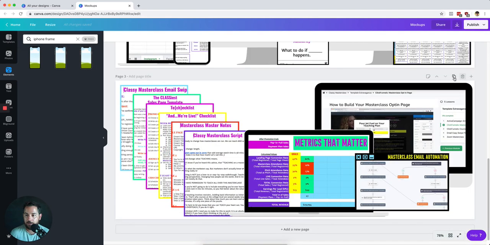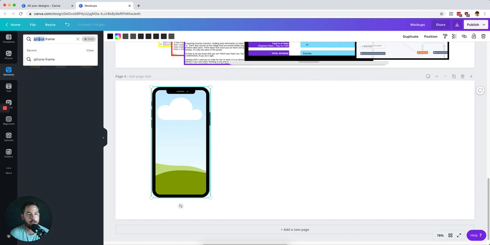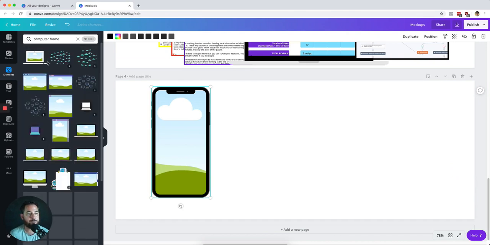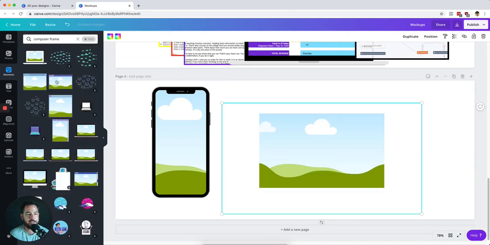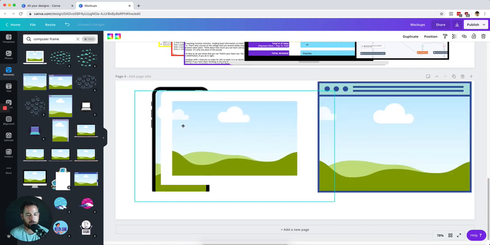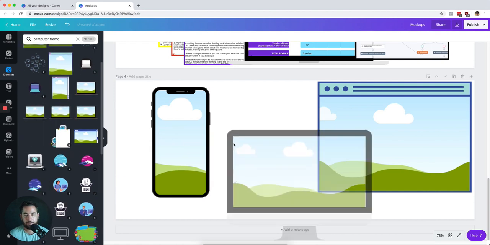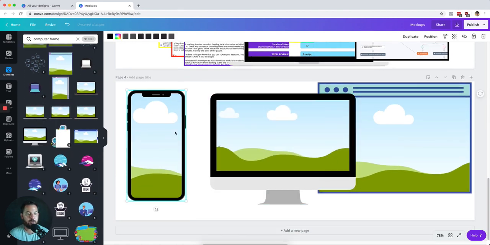Let's start a new one. And there we go. So if you drag in one of these, and then a computer frame, something like this, anything that has that little frame thing that Canva does. This one looks strange. I'm not going to use it. It's white on the background. Let's do that one. Okay, and then you can add photos inside these things.